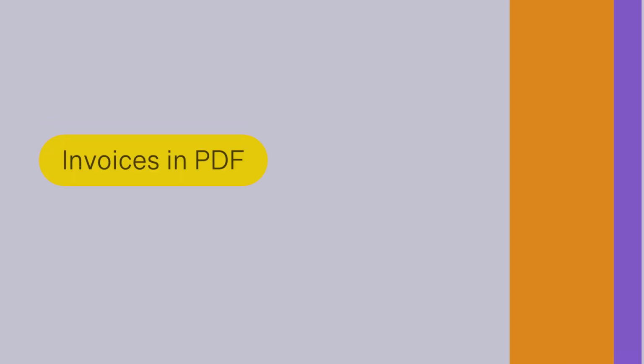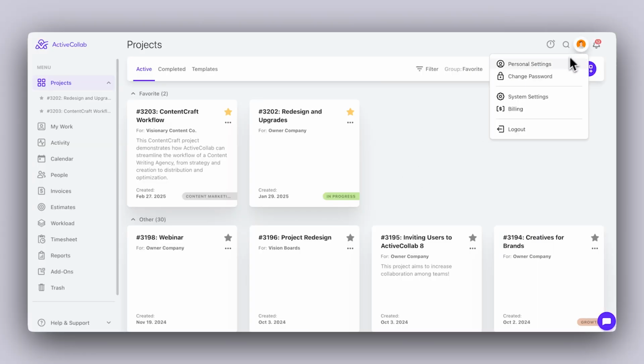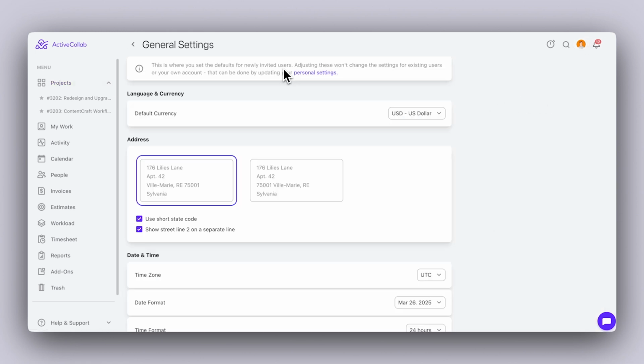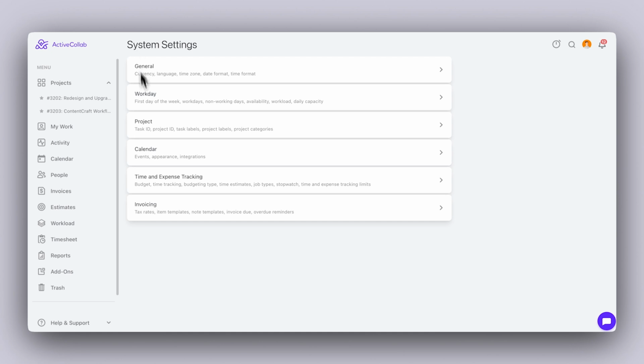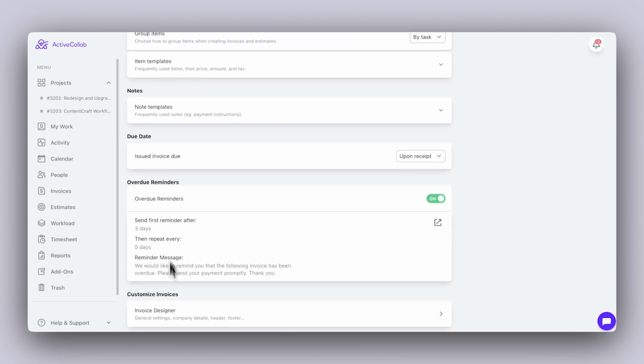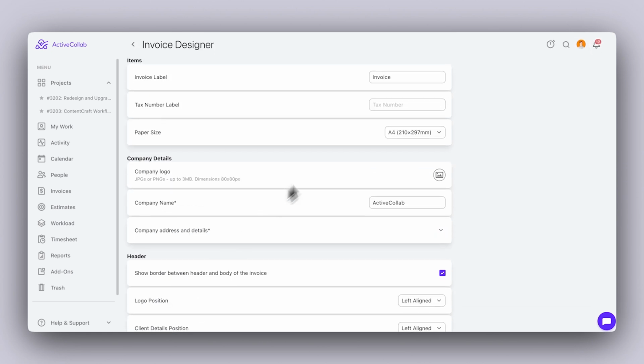Invoices in PDF. When creating invoices, you can now choose how you want to format your billing addresses and whether or not to include your client's tax IDs. Tax ID property labels can be set in Invoice Designer.